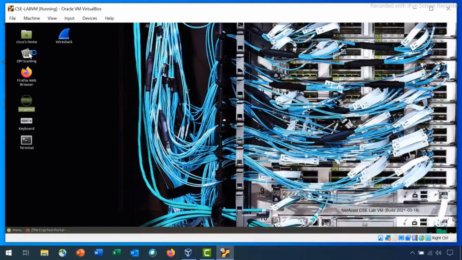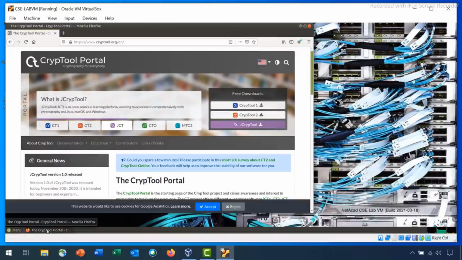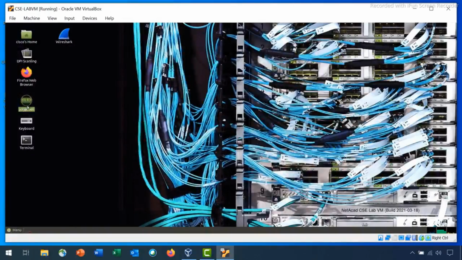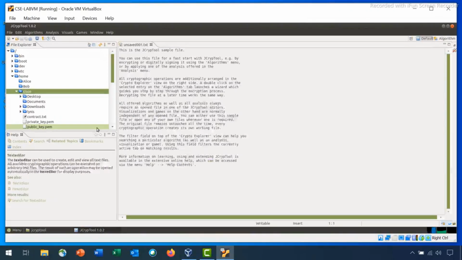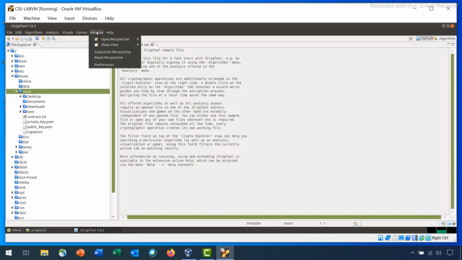Step 2 is open and explore the JCryptTool. To learn more about CryptTool and JCryptTool, visit crypttool.org. JCryptTool is on your desktop. The tool has 4 windows: File Explorer, Help, and the currently open window are already open. Crypto Explorer provides access to the cryptographic tools. By default, the Crypto Explorer is not displayed. To open it, click Windows, Show View, Crypto Explorer.